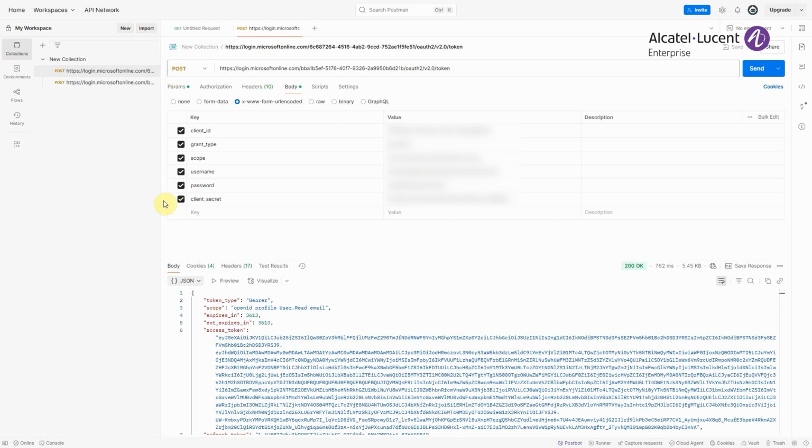Now in Postman, enter the necessary information to perform the test: your client ID, your client secret, and as a grant type, you put password. In scope, you put all the delegated API permissions: user read, OpenID, profile, and offline access. And the username and password are those of one of the users in your organization.